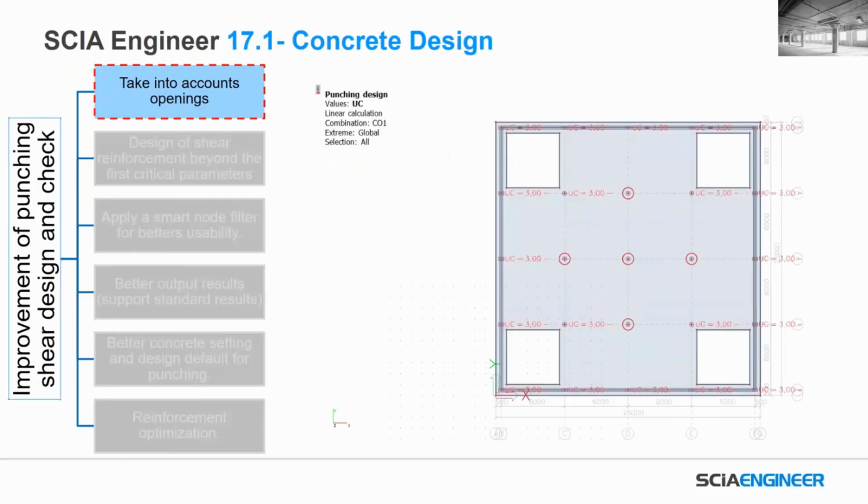Like I mentioned before, the last and probably biggest improvement for concrete was within punching shear. Obviously, we released some punching shear stuff in version 17, but really we wanted to build on these improvements. So this first improvement was for the punching shear check to be able to take into account openings in the slab according to the Eurocode. Obviously there are openings punched in almost every concrete slab, and so the ability for the punching shear check to take these into account is really very necessary.